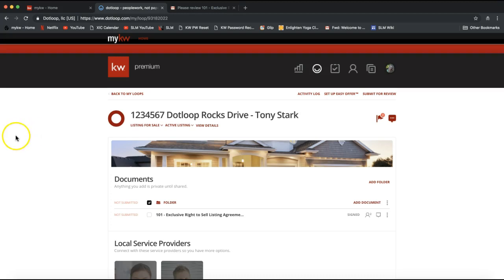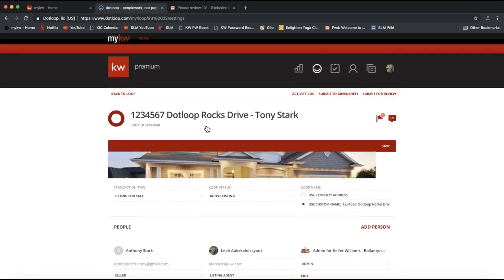All right, so to submit a green sheet, and typically you'll want to submit a green sheet when the property goes under contract, that is found under View Details in your loop. So right under the loop name here, you'll see it says View Details. And this is kind of where we started our loop, so hopefully this is familiar to you. Go ahead and click View Details under the property address or the loop name. And you'll see it says Submit to Green Sheet on the top right here.